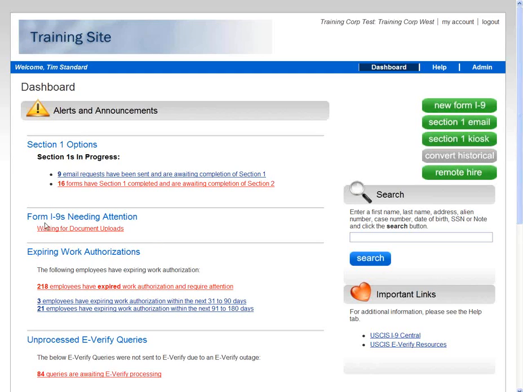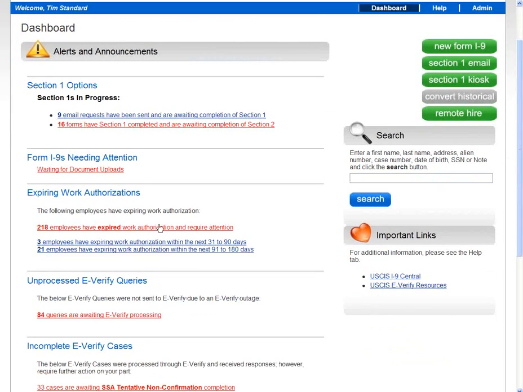The Form I-9's needing attention is not anything that's ever going to show up on your dashboard. This is something that's being managed by your corporate HR department, so we're just going to skip over that part.